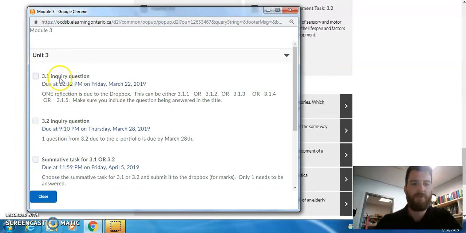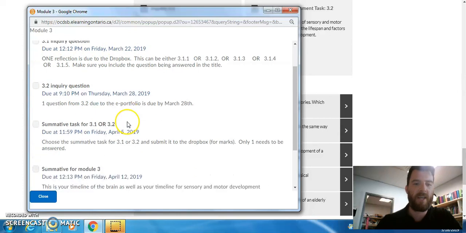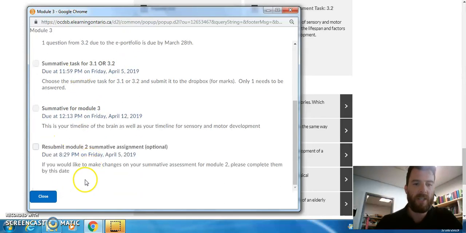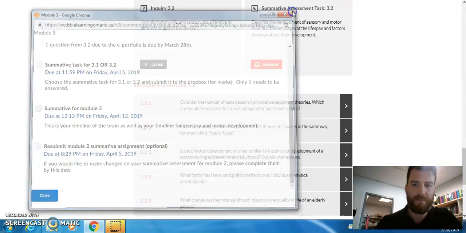You have your 3.1 inquiry question due Friday, 3.2 due next Thursday, the summative task. It's either going to be you complete summative 3.1 or 3.2 and submit that. Now this doesn't mean that you don't have to do both, because they will both be used for the final summative, this one here, okay? Just means that for this date, April 5th, you need to do either 3.1 or 3.2. Check these off when you're done, and that'll work for you, okay?